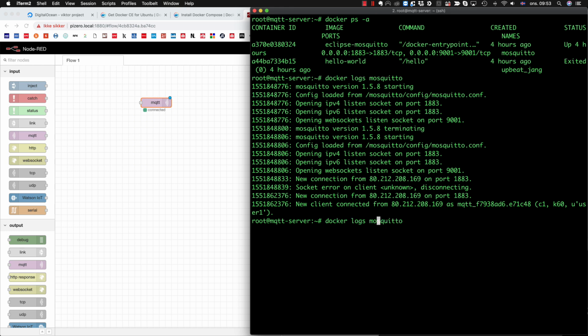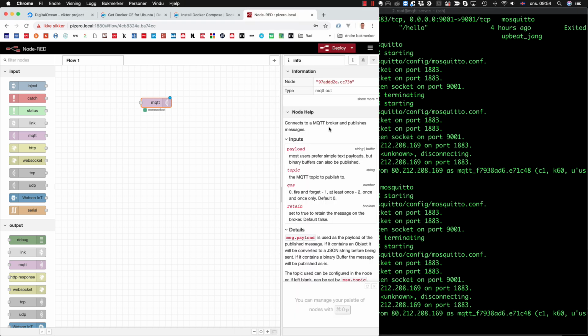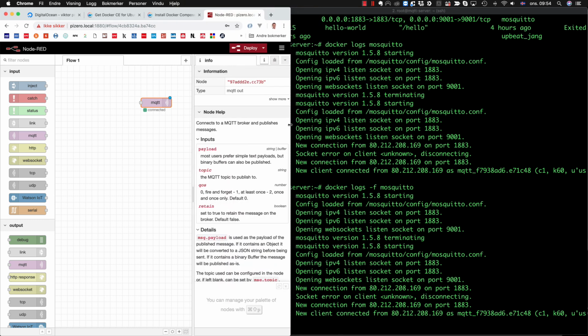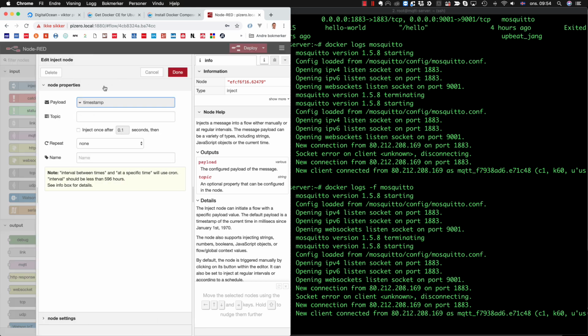And what we can do here, we can say /f, and then we will get the updates when something happens. So it's fine to have it here on the other side. So we can just make this a little bit smaller. So we can inject something now. We can send a string to our server with the topic demo/light, and we will send light on to our server.